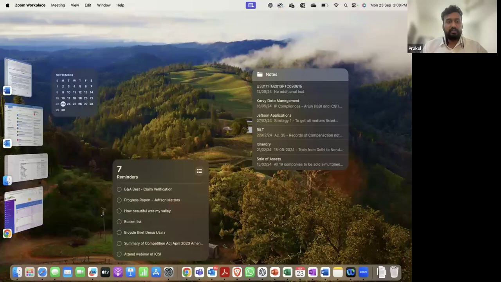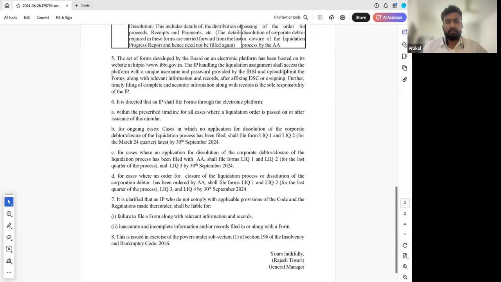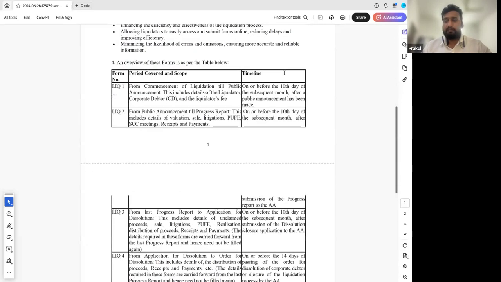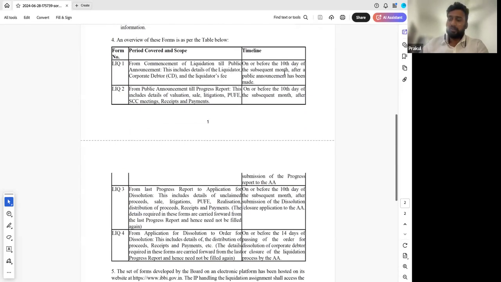With this brief backdrop, I'd like to share my screen to show the basic requirement of IBBI with respect to filing these forms, which were rolled out in June 2024. There are predominantly four forms. There are three one-time forms, filed only once in the process of a liquidation: Liquidation 1, Liquidation 3, and Liquidation 4.